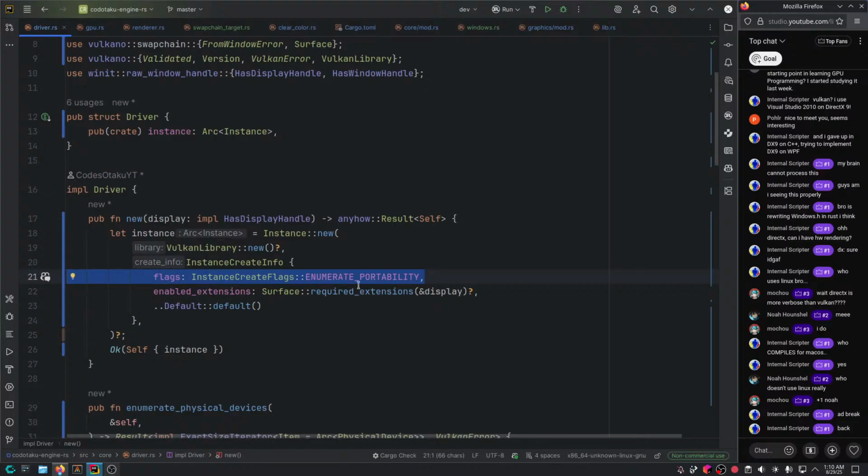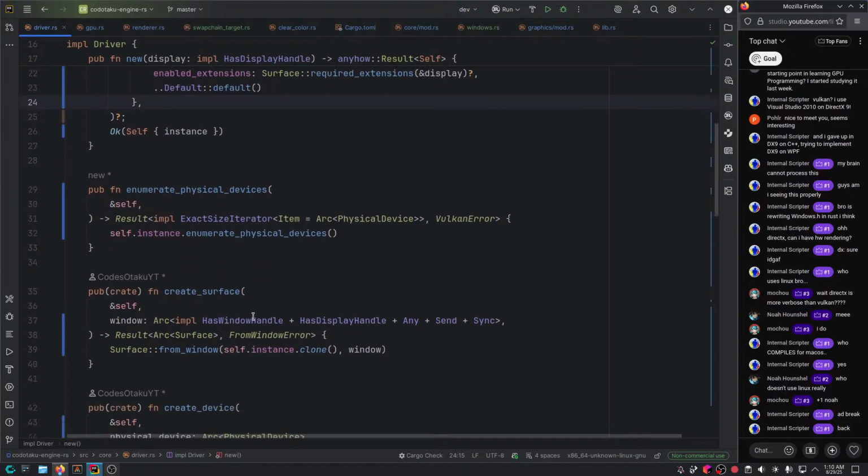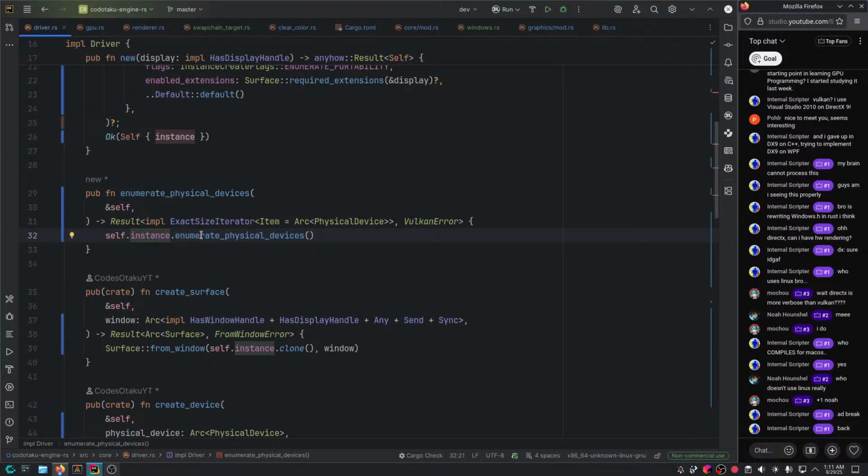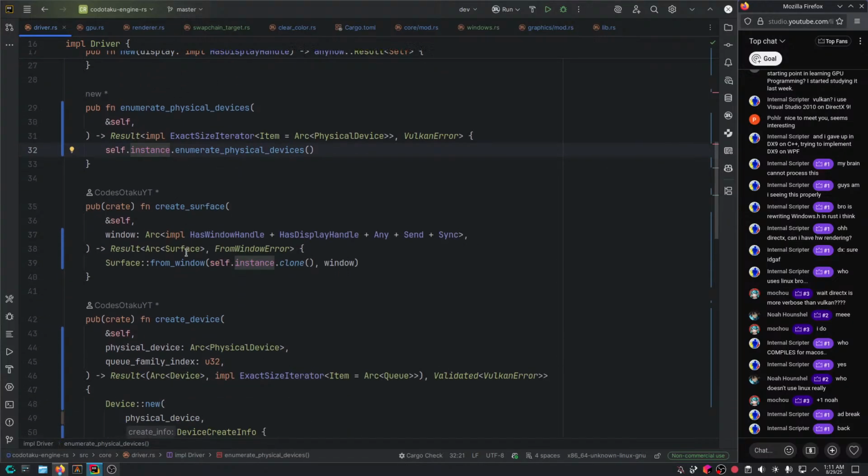Enumerate portability. This flag is needed for Mac OS support, basically. But yeah, the next thing is we have enabled extensions. We get the required extensions of the surface. And next up we got enumerate physical devices. Nothing fancy, it just uses the enumerate physical device from Volcano here.